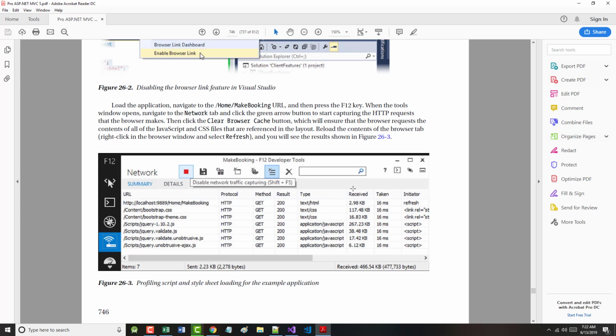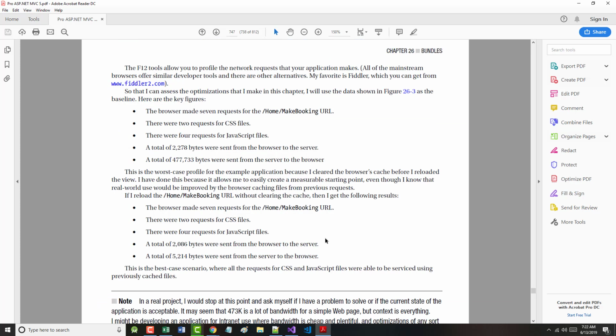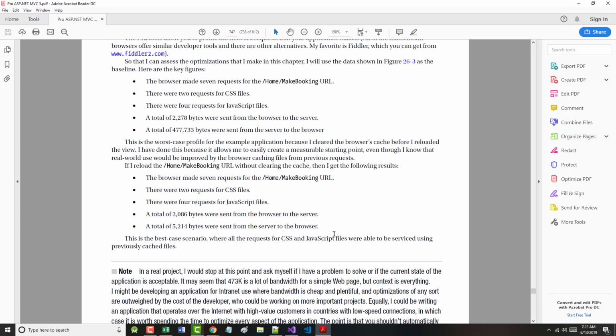So what we see right here: the browser made 7 requests for the /home/booking URL. There were 2 requests for CSS files and 4 requests for JavaScript files. A total of 2,278 bytes were sent from the browser to the server, and a total of 477,733 bytes were sent from the server to the browser. As the author mentions here, this is the worst case profile for the example because we cleared the browser's cache before we reloaded the view.